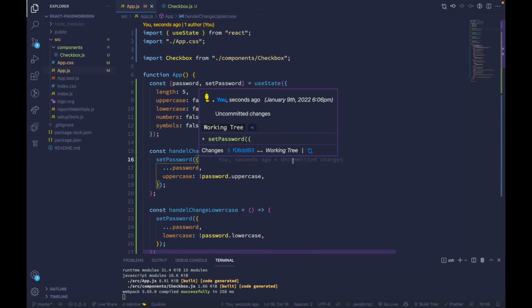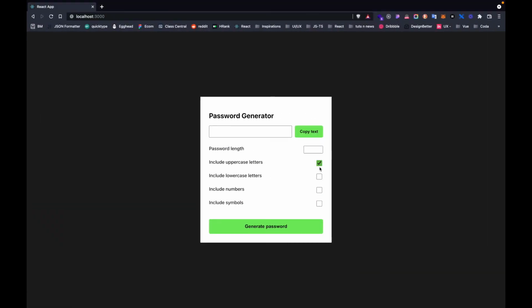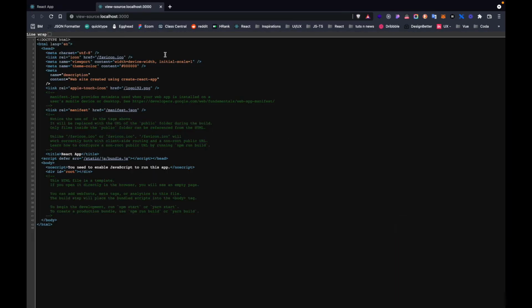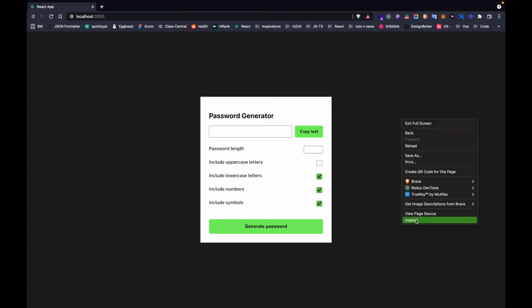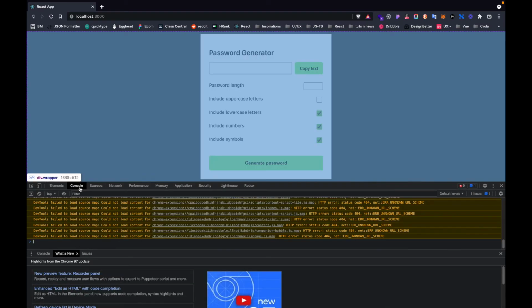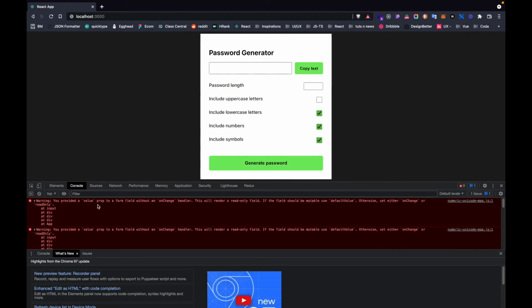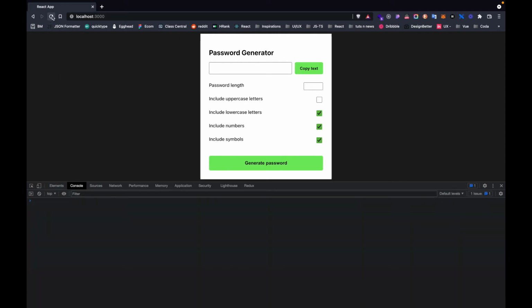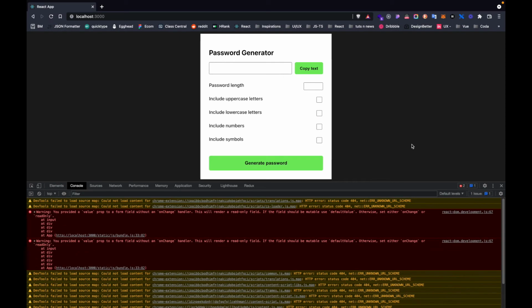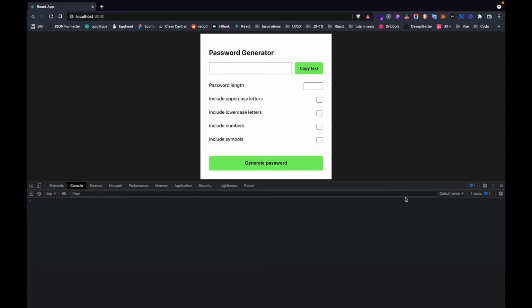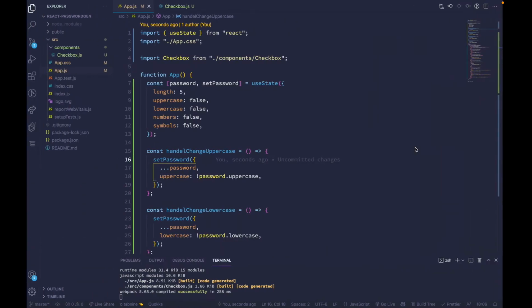And let's go ahead and save it and see it in the browser. Everything is working fine as expected, right? So we have these checkboxes, and if we go to, sorry, not the view source, but inspect, and go to the console, we can see a value prop without onChange. I think we should clear this up and refresh. So yeah, we'll get back to this error later on.